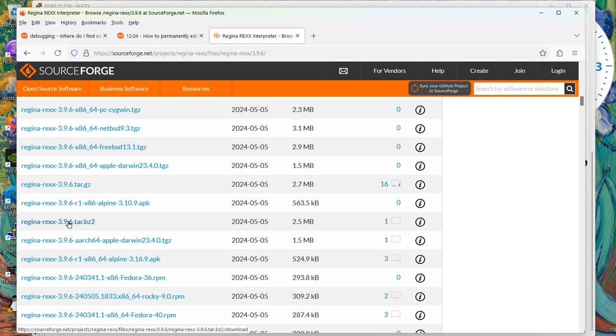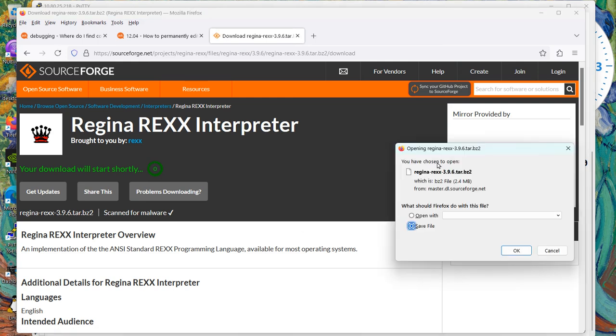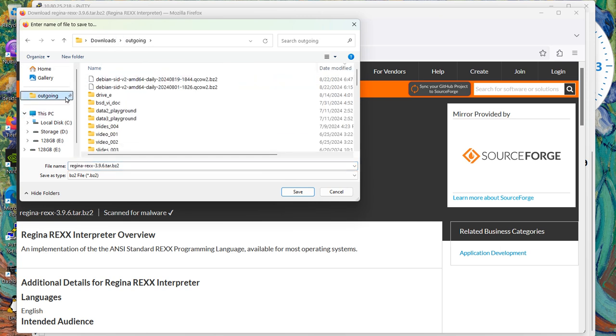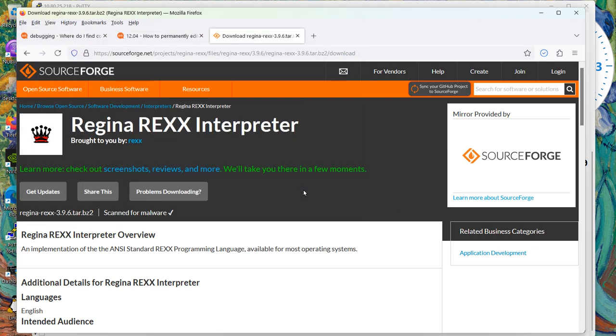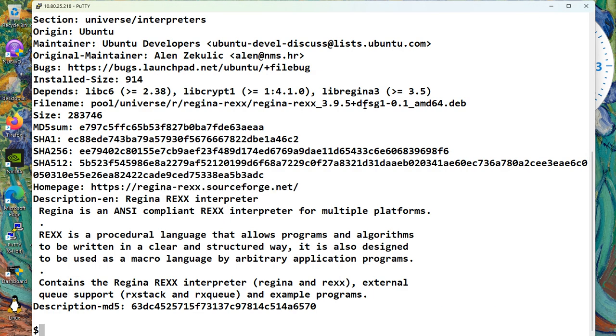So we're going to grab the source. So you click on that, and it's going to download. And here's my stuff. I'm going to say, okay, put it in my downloads, outgoing, and I save it. After I've done that, that was saving it on my Windows machine that I'm using. So how am I going to get that onto my Ubuntu remote machine?